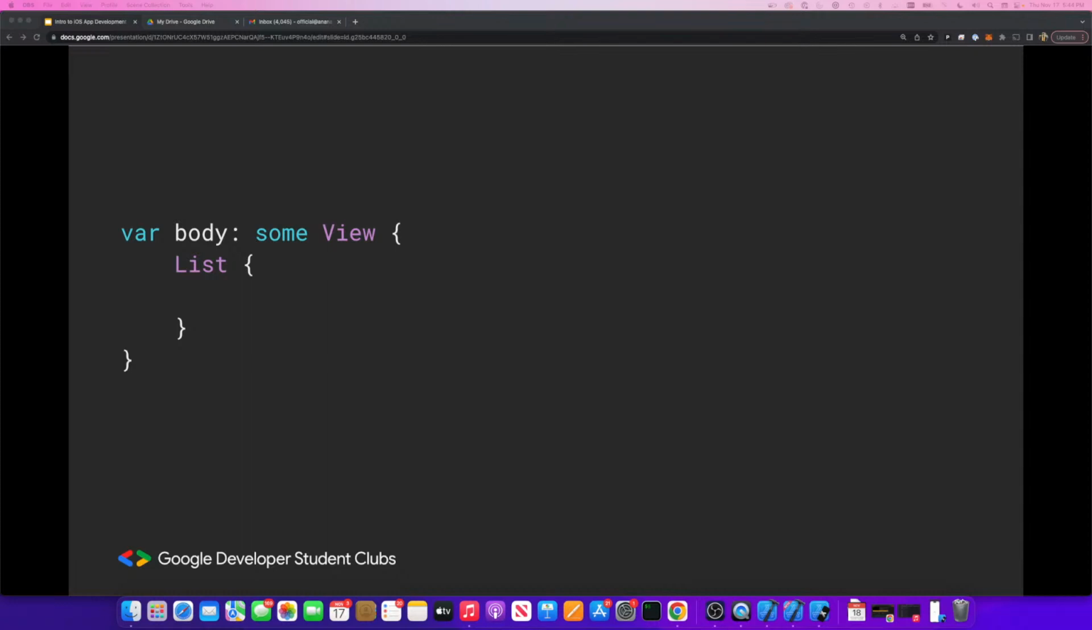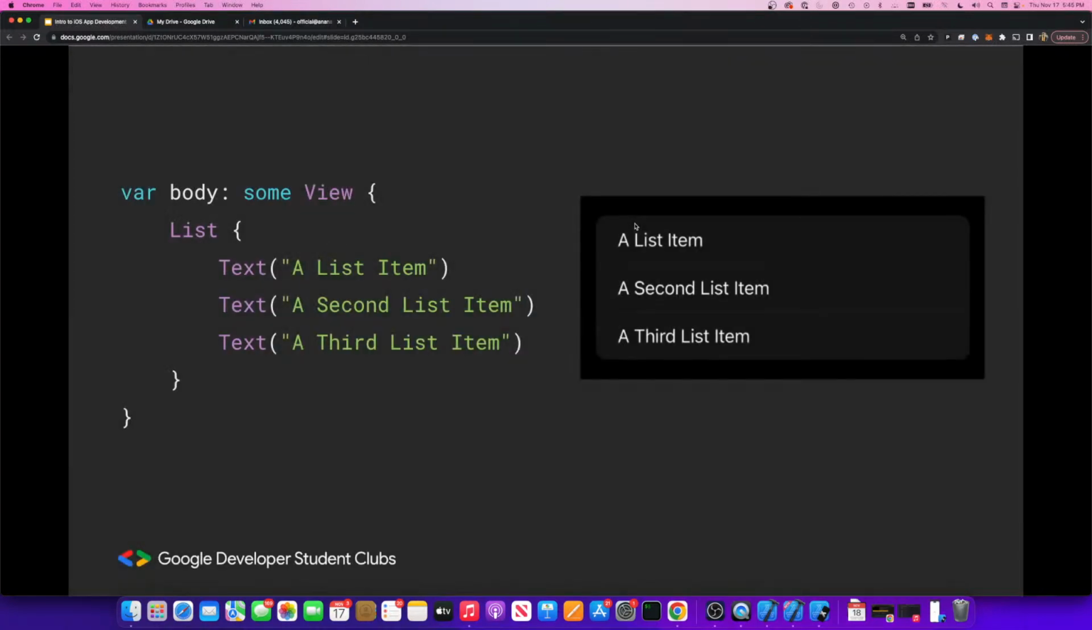All right, so just a simple list right here. We can populate this list with a few items like so. You can have text, parentheses, whatever you want in it, and it's going to show up like a simple list in the body itself.